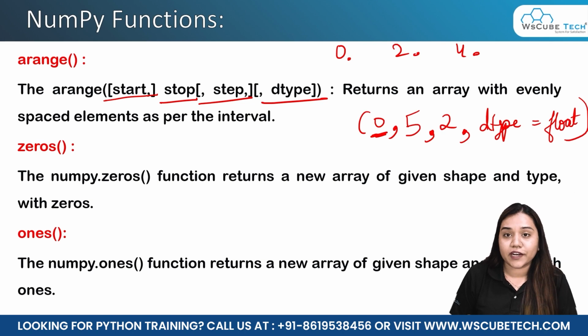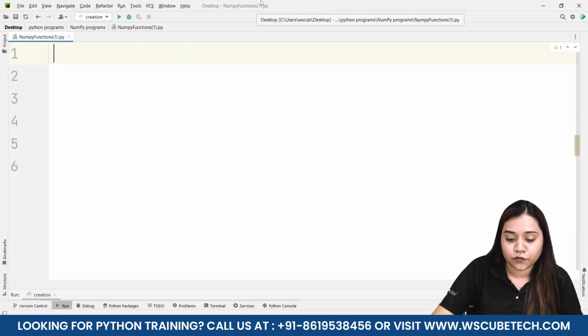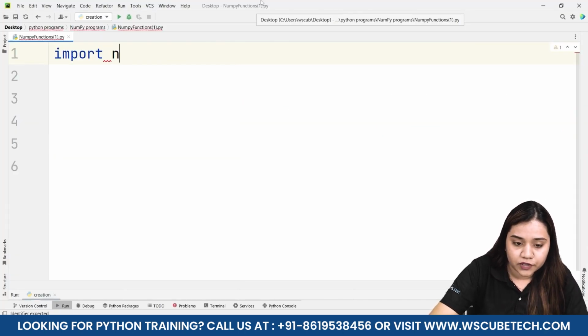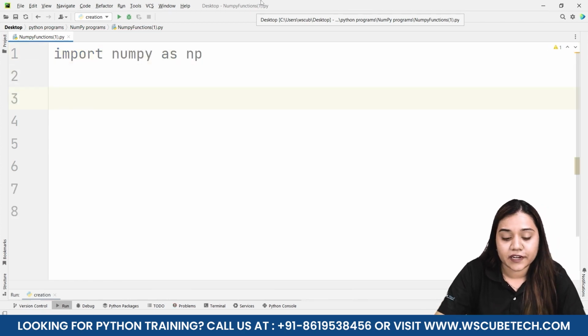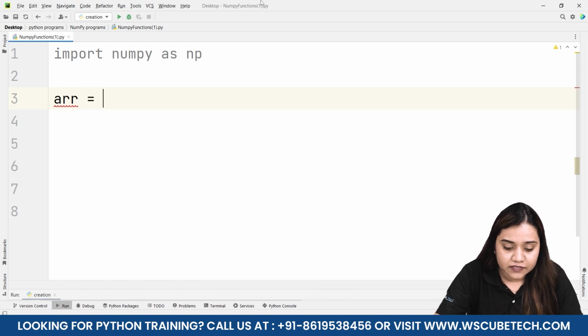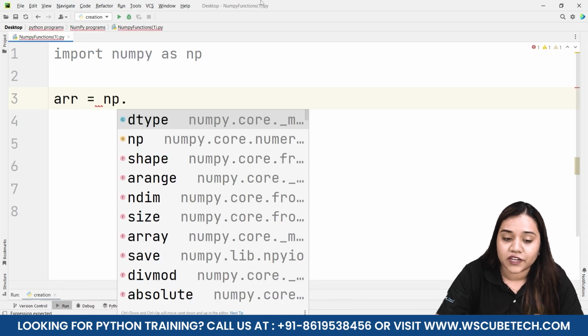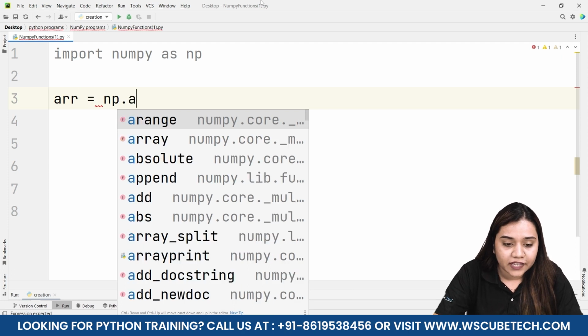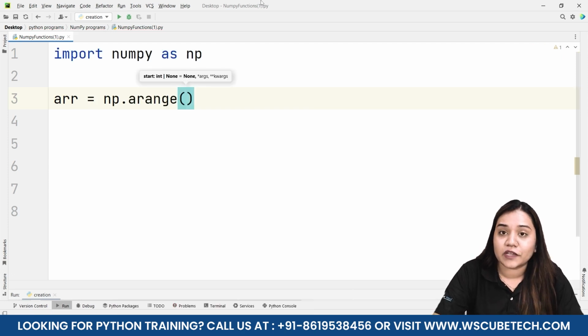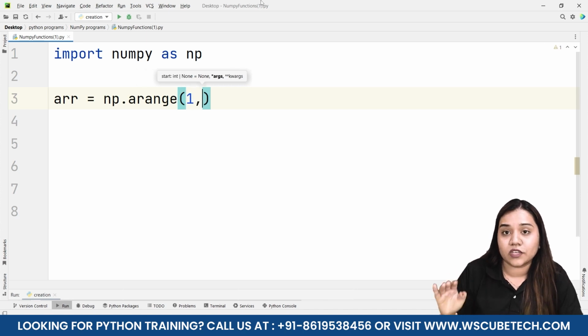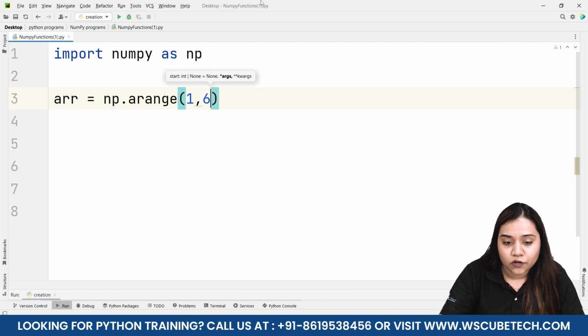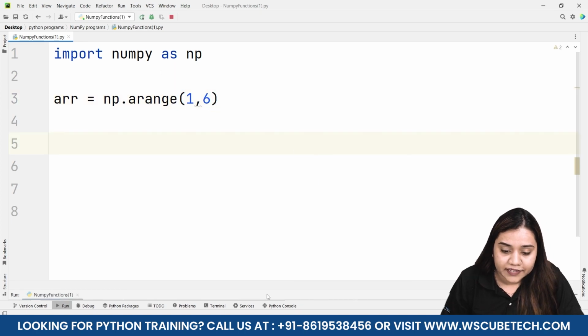So let's have a look at how arange works. To use Numpy, first of all, we will be writing our import keyword. So import numpy as np, we'll be creating an alias over here. Now if I want to create an array, I'll be writing arr is equal to np dot, and we do not need to create an array, all we need to do is write arange. arange has a starting value. Let's say my starting value is 1. I need to go from 1, 2, 3, 4, 5, that means I want to obtain 5 elements, so I'll be writing 6. I don't want to give any interval. So if I run it, I'll get an output.